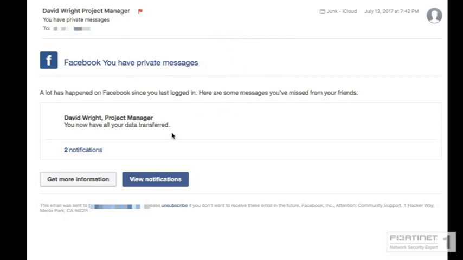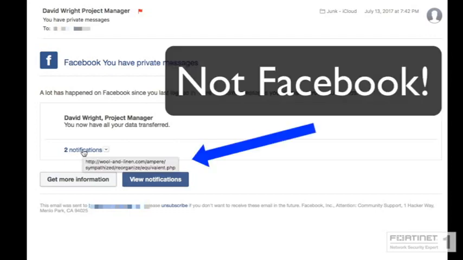Let's take a look at some other areas here. Now, here's some links. Here's one that says that I have two notifications. And if I put my mouse over that and hover it, I don't click on it, I just hover over it, my email reader will pop up with what that link actually is, where that link is going to go to. Notice that it doesn't say Facebook.com. It says something else other than Facebook. So that's clue number two, that this is a phishing email.